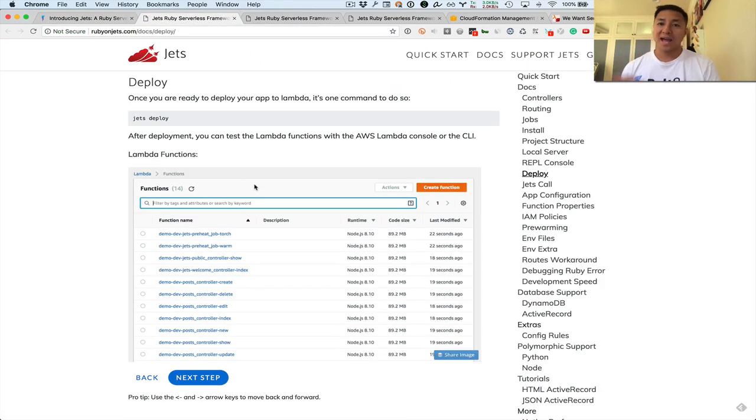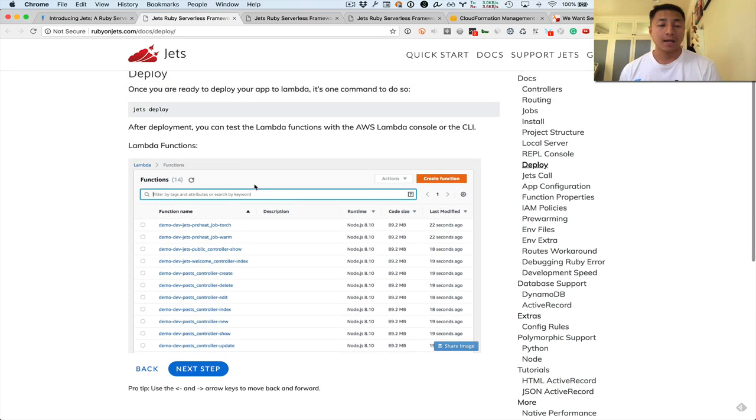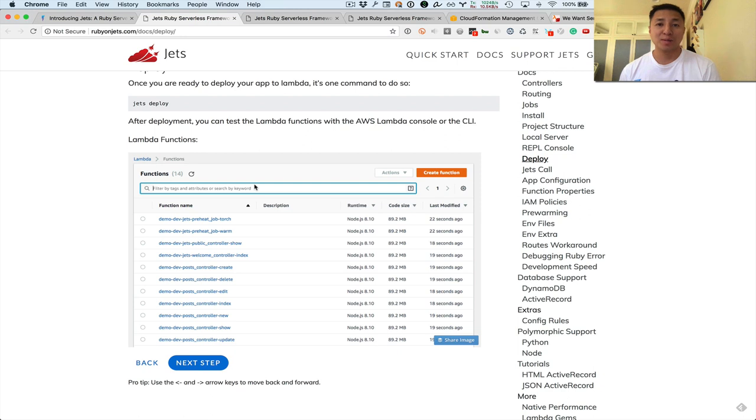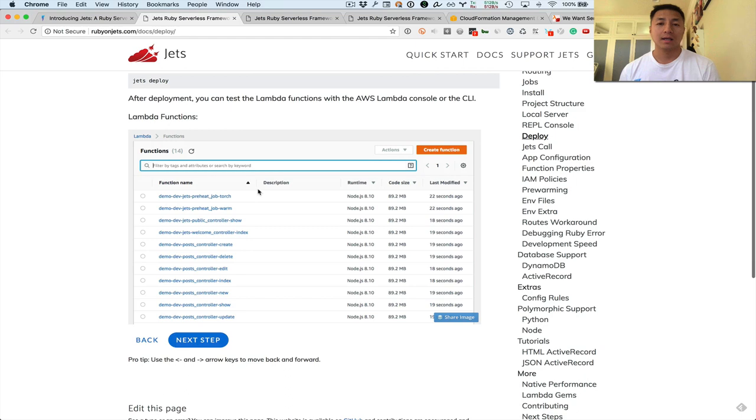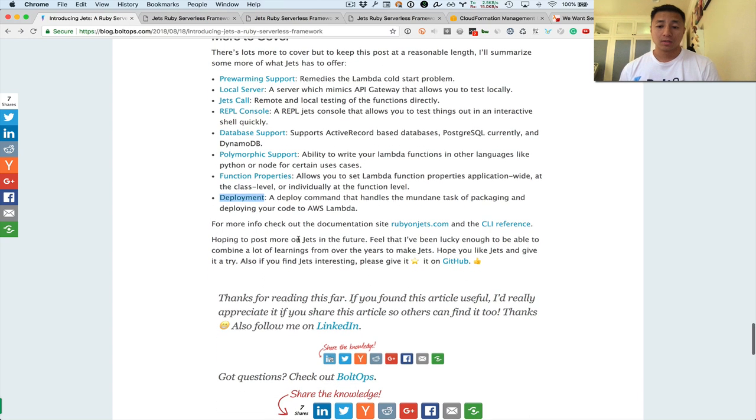And then deployment will package up your code and build the CloudFormation templates under the hood. Jets is doing a lot of this with CloudFormation, and also bundles up the Ruby interpreter, as well as any available compiled gems into your package, and then deploys it to AWS Lambda and creates the API Gateway resources. All right. So I think that is it.